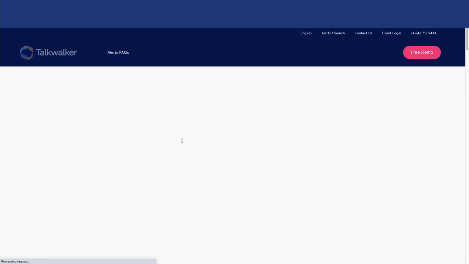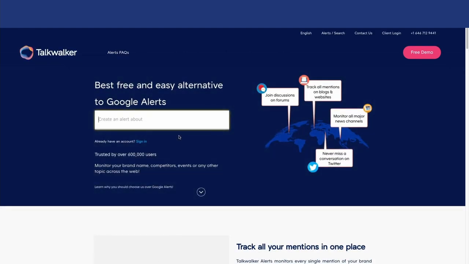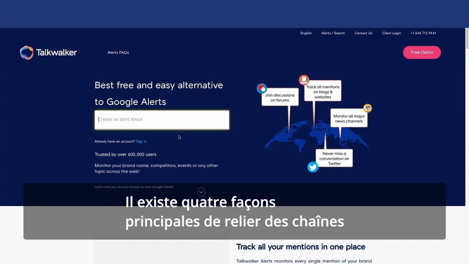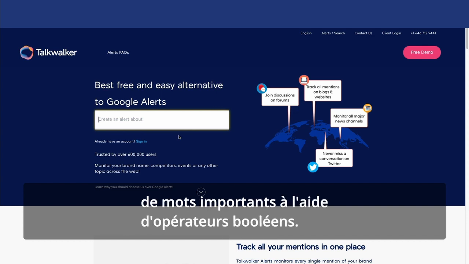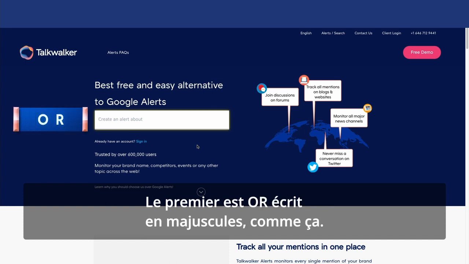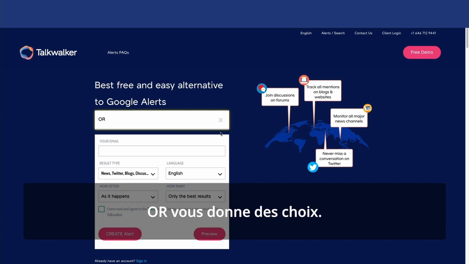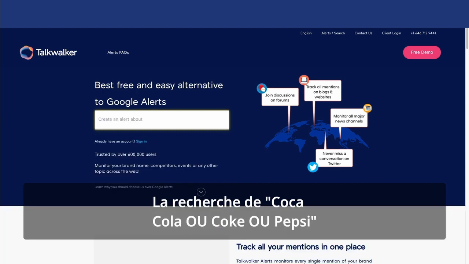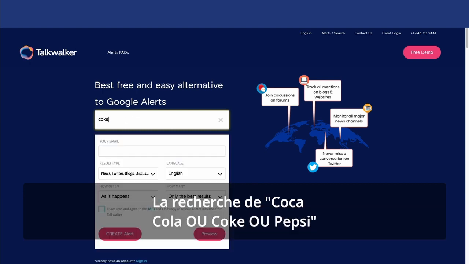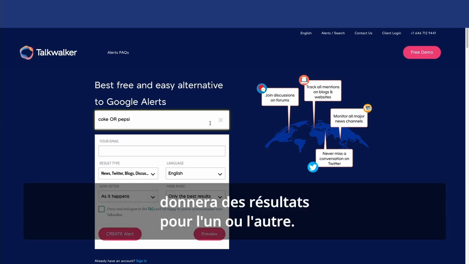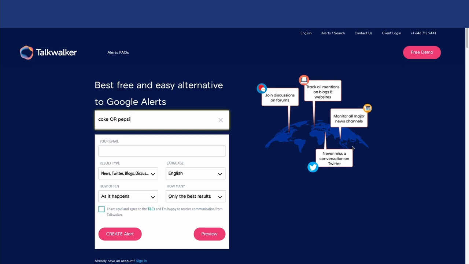Let's dig in. There are 4 main ways to connect strings of important words together using Boolean operators. The first is OR, written in capital letters, just like that. OR gives you choices. Searching for Coca-Cola, or Coke, or Pepsi will return results for either one.